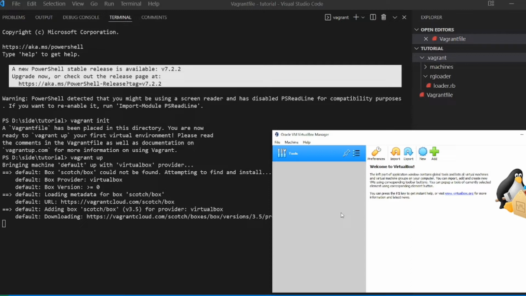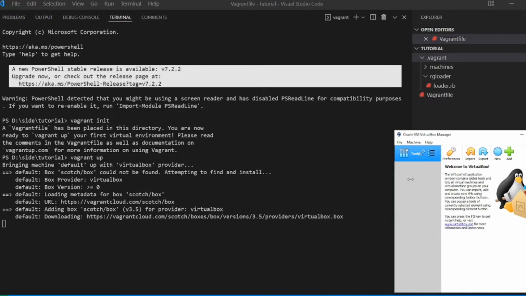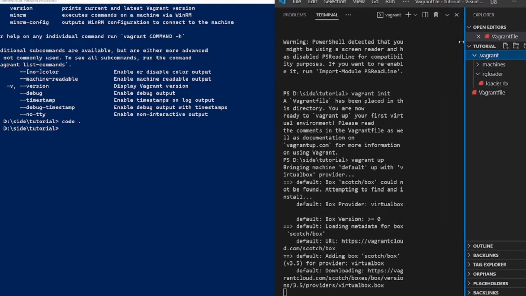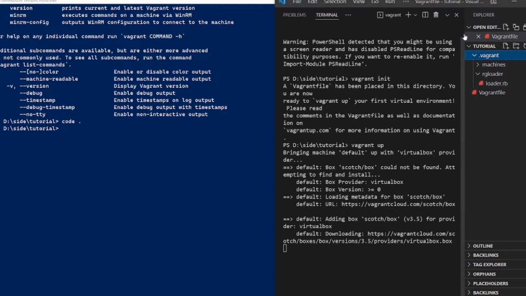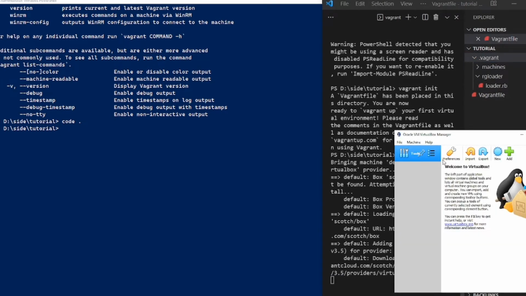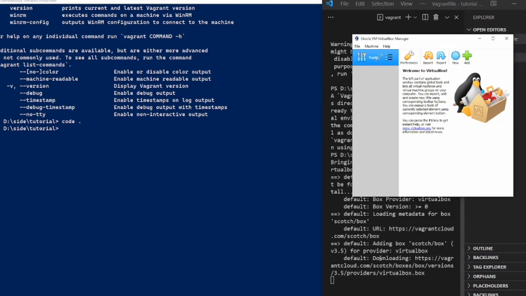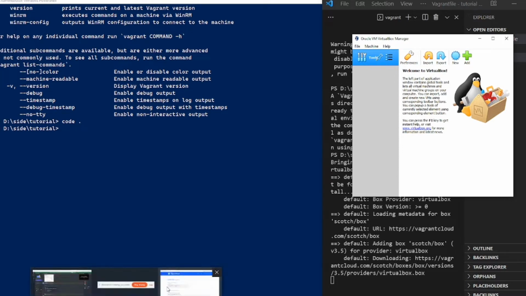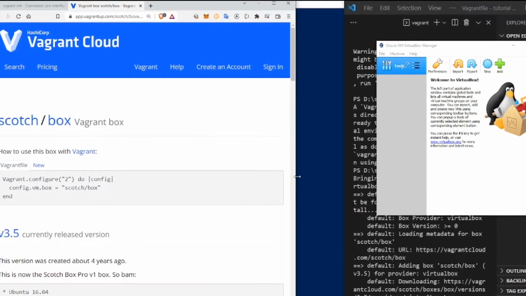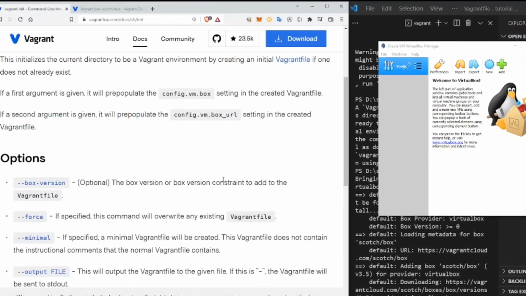I don't know if we're gonna sit here and wait for it. I'll tell you what. While it's doing this, I'll just move this to the side, so that we can continue going through everything else about Vagrant. Let me push this more, yeah, that should be good enough. As we go through more of the documentation, we can see if it's progressing or not. So that's vagrant init.